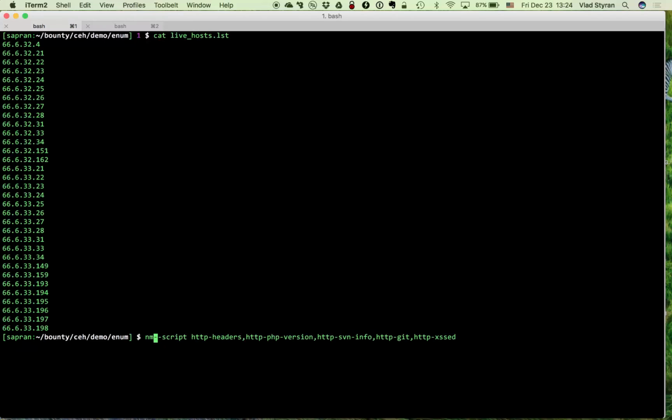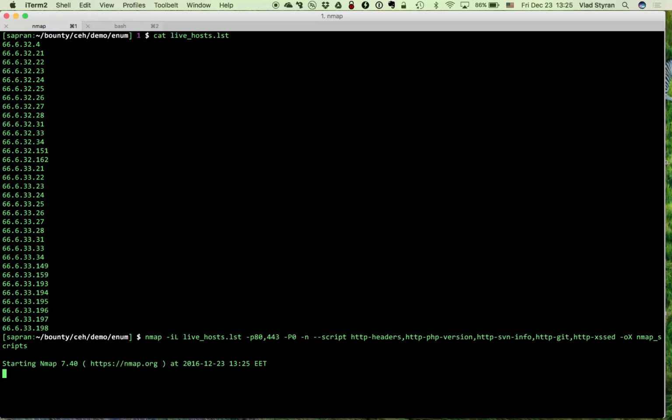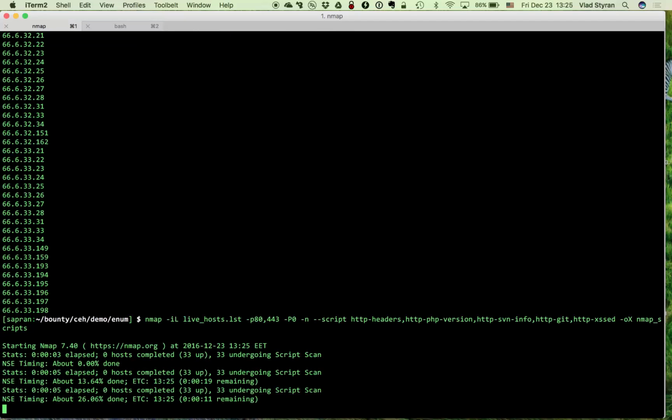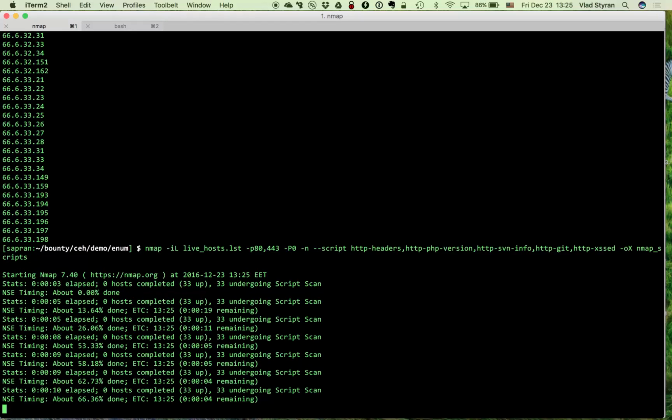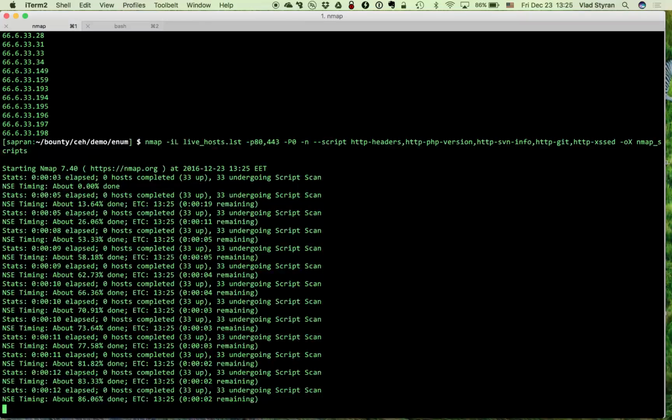And of course we will have to write nmap, use our host lists. Let's limit port scanning to what we already know is open. Let's not ping anything, let's not resolve anything, and I think that's it. And let's write it down into some XML file that is called nmap scripts. Let's see what happens. It starts the script scanning right away, and it's pretty fast.